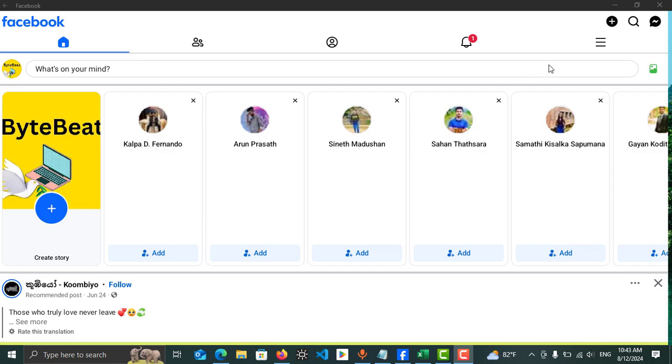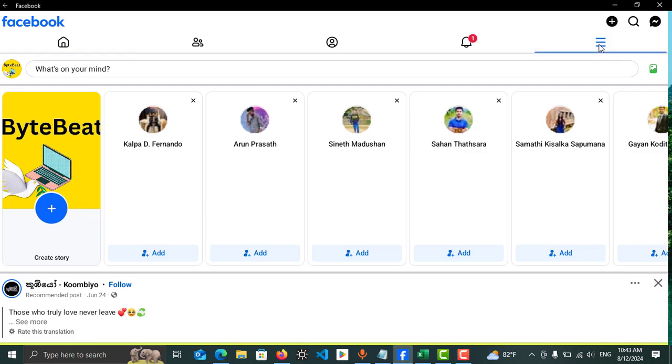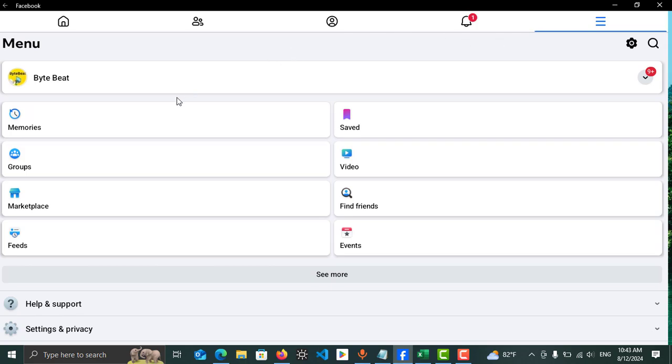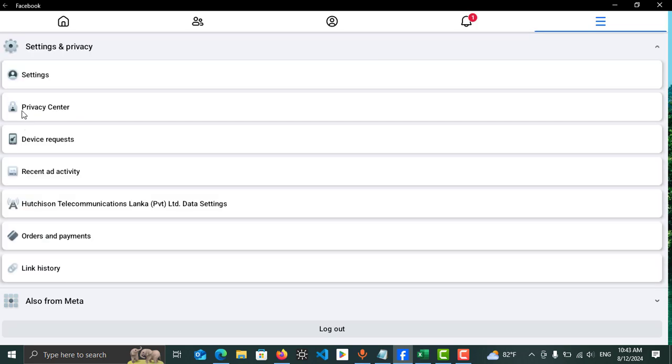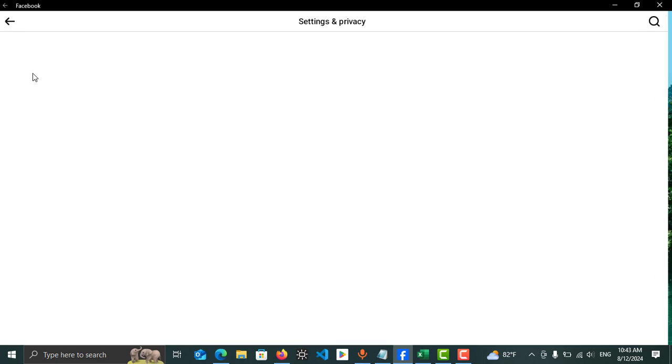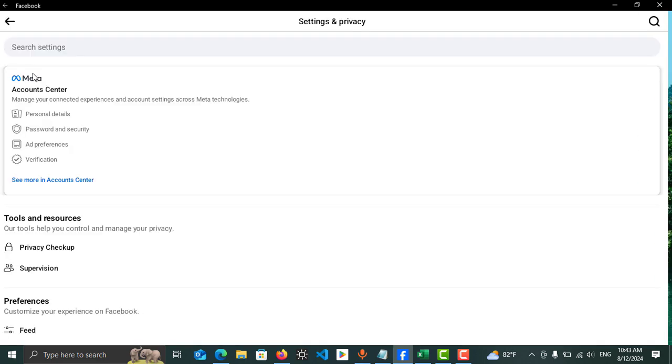The first thing you have to do is tap on your profile icon in the top right corner. In my case it is 3 lines, just tap on it. You have to scroll down a little bit until you find Settings and privacy. Just tap on Settings and privacy, and again you have to tap on Settings here. It will open the Settings and privacy menu.